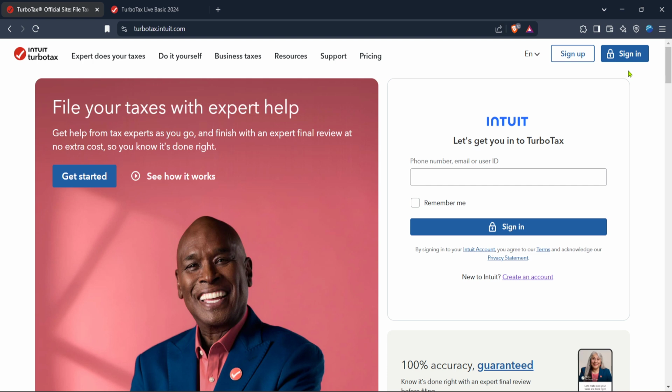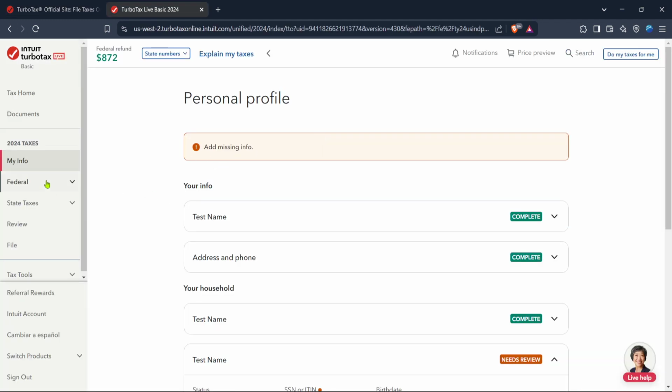Once you're into your TurboTax account, you'll find yourself on the TurboTax homepage. This is your main hub for managing your taxes, and you can navigate to various sections from here. Now direct your attention to the options and click on Federal. This takes you to the section where you can modify federal tax details.